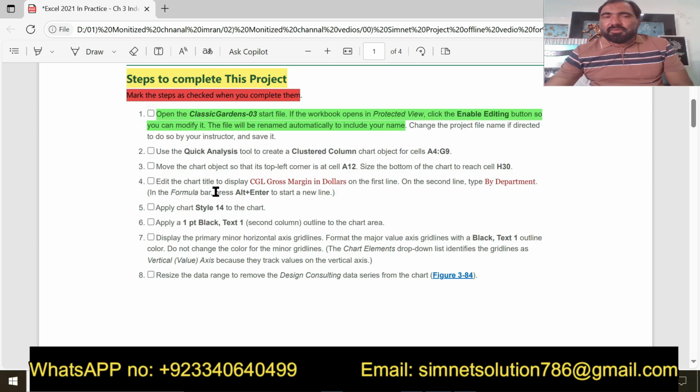After solving question number 1, now we are moving toward question number 2. So remember that in question number 1 we just opened our start file, or we call the solution file. Then our file is in protected view. That's why we have to click the enable editing button. Then the file will be renamed automatically to include our name. So question number 1 is done.